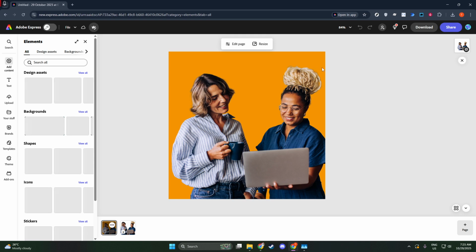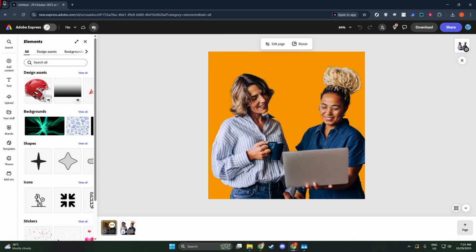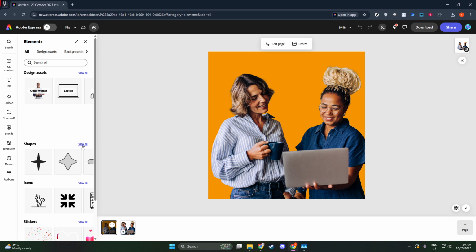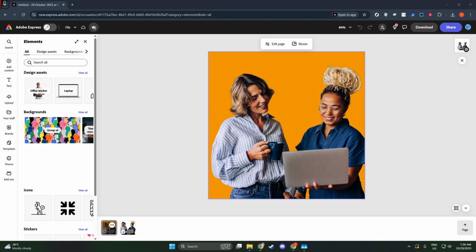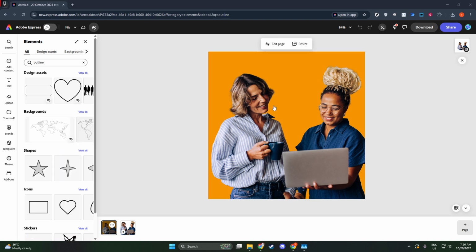Once in the Elements section, you need to search for terms like border, frame, or outline. You'll be presented with a selection of pre-made border or frame elements designed to offer a polished look to your project. These elements can significantly save time, offering you stylish options without requiring you to create something from scratch.